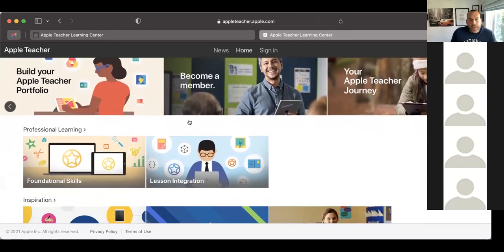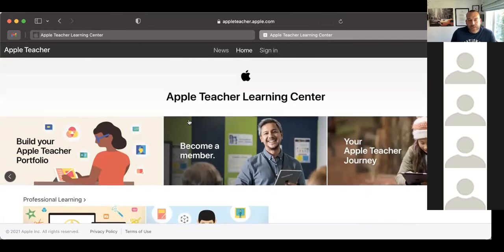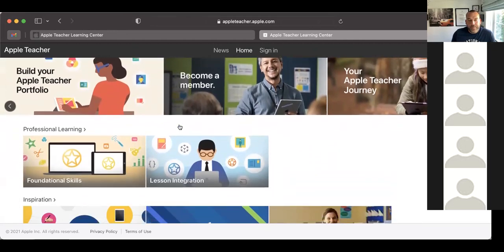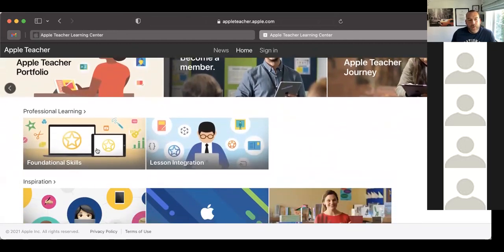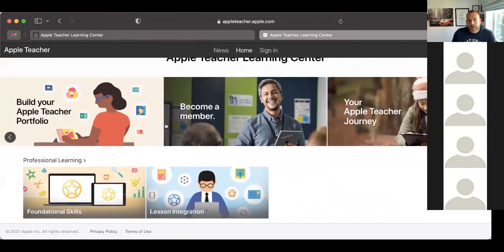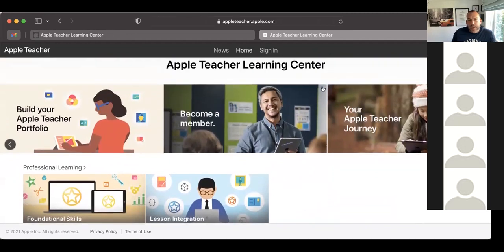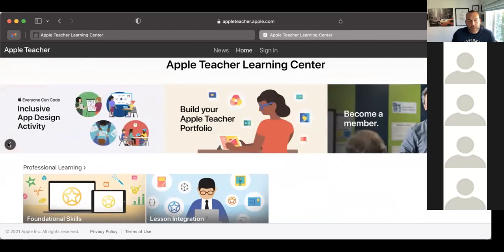And when you first go into it, you'll notice there's a whole range of tools on this page which can help you in your understanding of the utilization of technology in your classroom. There are elements that you can go through to get yourself badged, but there are also these great learning examples across the top here. You'll see that there's things around portfolio, but what we're going to focus on today is this section around inclusive app design.